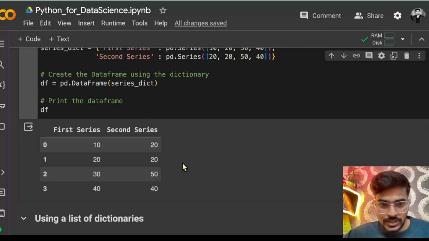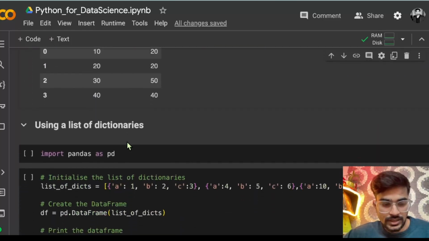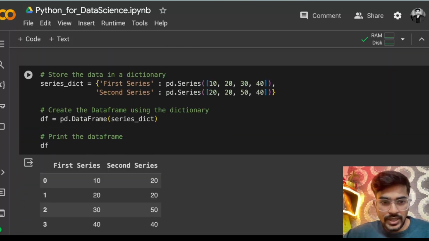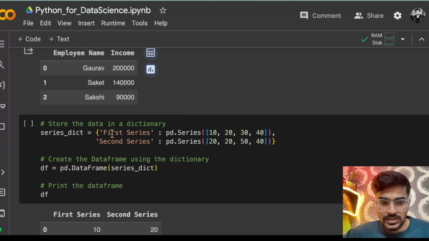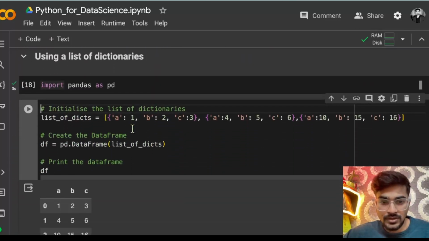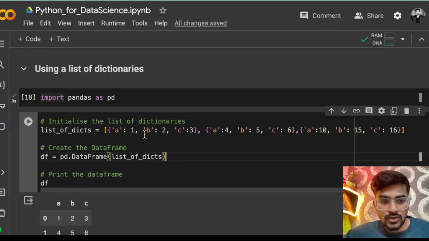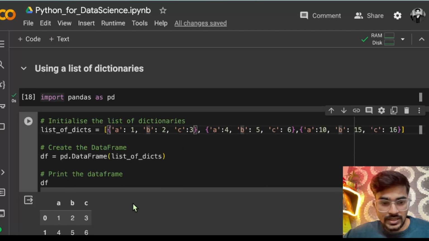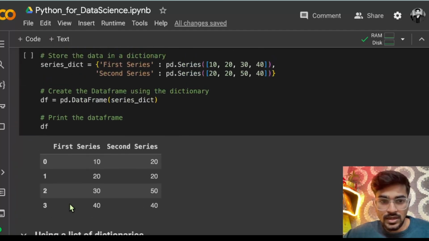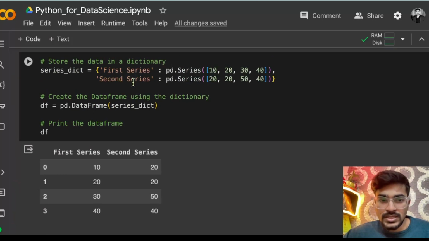Now let's move towards another way of creating a data frame using a list of dictionaries. So here you have a simple, single dictionary, but you can also provide a list of dictionaries. So what will happen in those cases? You need to be careful here about how the data is getting passed and how the data frame has been created. If you just provide a single dictionary, the key is converted into the column header name, and the values are provided as the values.